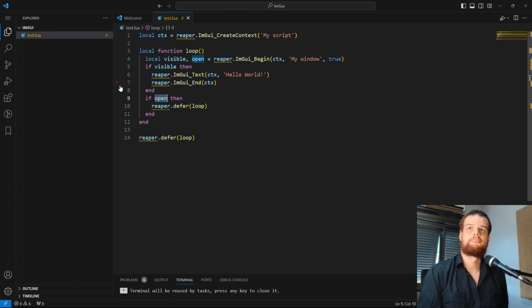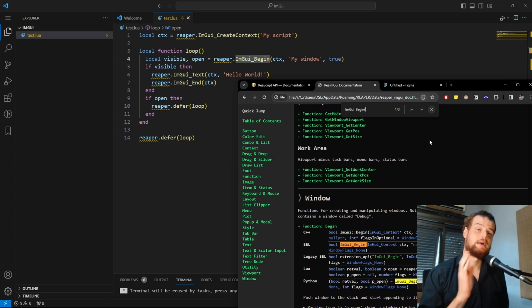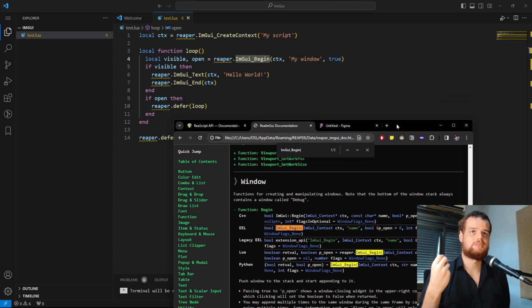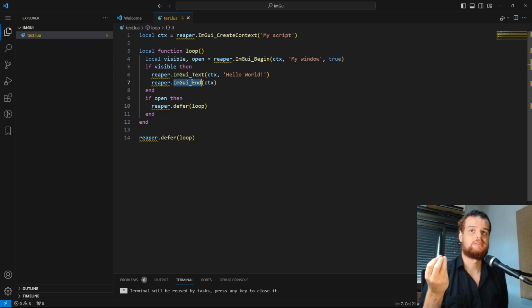So let's see what open is. Open starts here, ImGui Begin. ImGui Begin is what we're going to use to start a new window, at least that's what I think of. But there is a really important thing that you must know here. Everything that begins must end. So here it began and here it ended. Everything that begins must at some time end, and later we're going to see that everything that you push, you must pop.